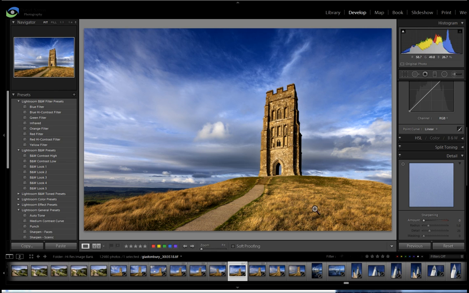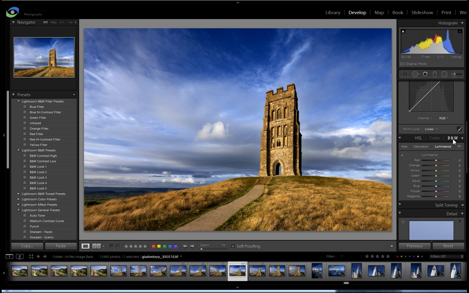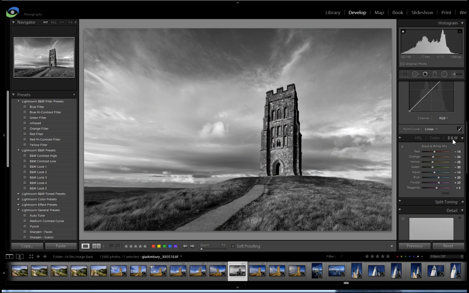Let's just look at this picture here of Glastonbury Tor. Lovely afternoon light, dramatic sky, but just for example, let's say I wanted to make a black and white image of it. I go here to the black and white tab in Lightroom and open that up and click on black and white, and it automatically makes a black and white image of that picture. But of course what I can do now is make individual colors within that image darker or brighter.